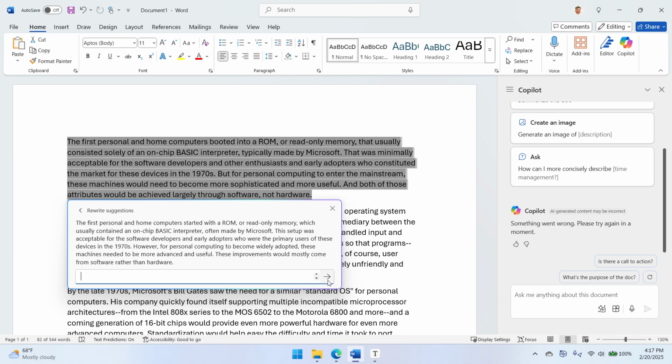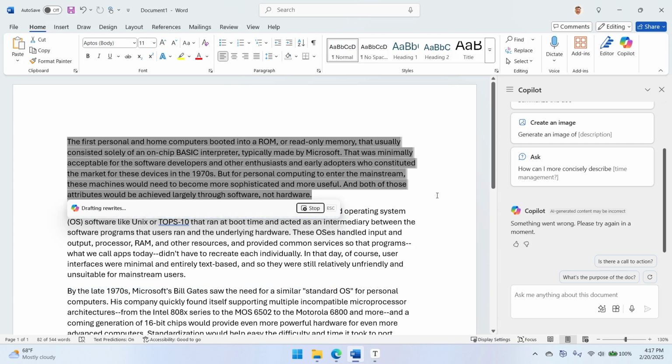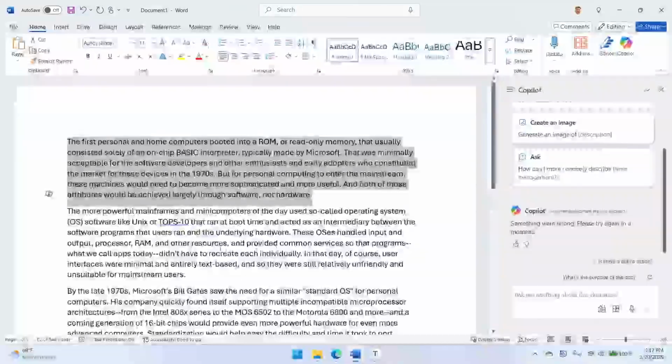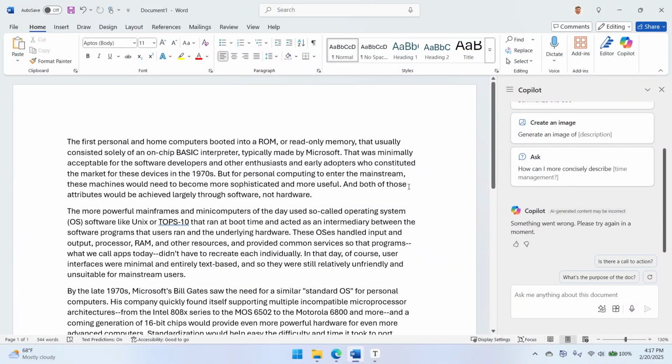And then I hit the wrong thing. It will draft a rewrite. And I didn't have the other text here to compare the two, but same thing. You get a different option in this case. Now we have four options. So back in the day, it's pretty casual. The first personal home computers had ROM, which is basically read-only memory. That is, no, it's not basically, it is literally. So yeah, AI generated content may be incorrect. So it makes sense that you should be taking a look at that, but still interesting.